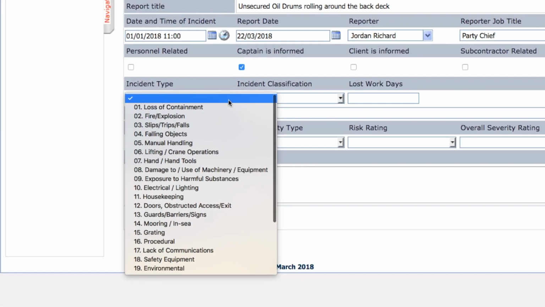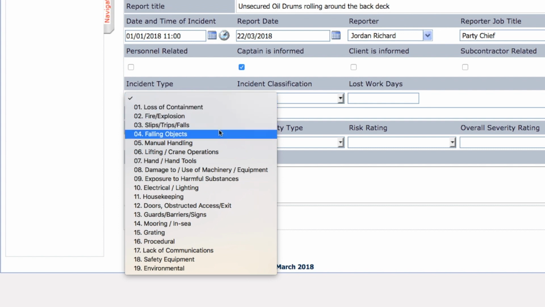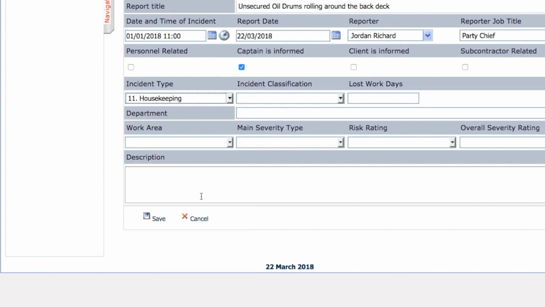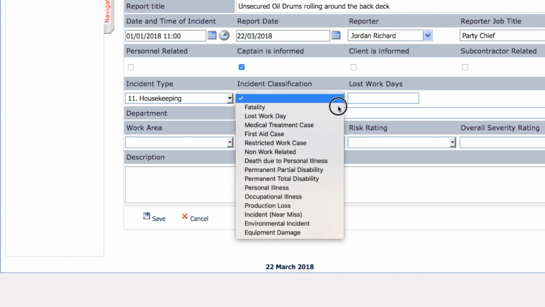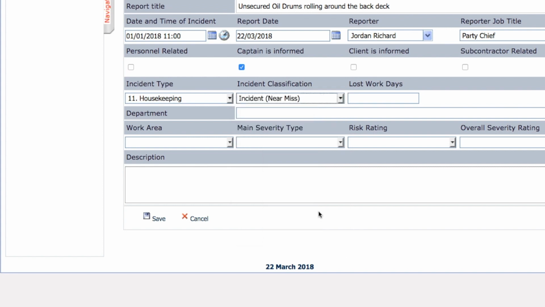The incident type drop-down list allows us to understand what type of incidents are occurring on board at this location and across BGP Offshore in general. We may be suffering a trend of incidents that would be highlighted when all incidents across the company are analysed. As with incident types, it is also important we classify the incident. For this example, we will use Incident Near Miss. These can both be changed at a later date as more information is provided.